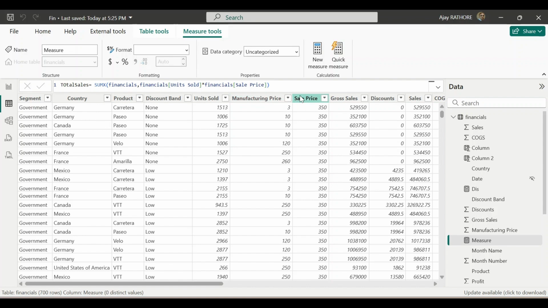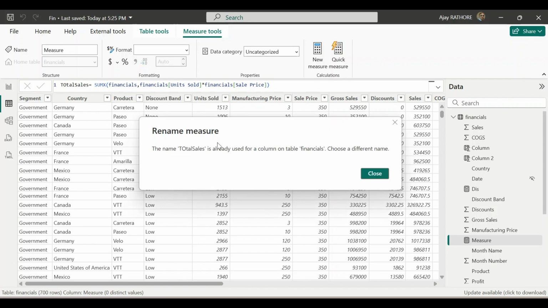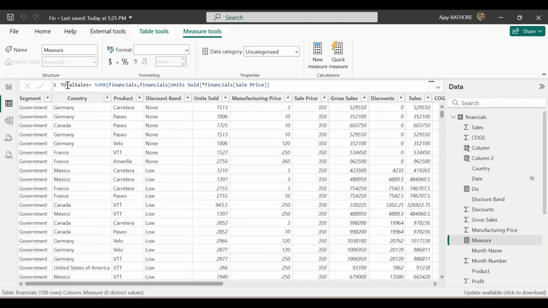So just hit enter, because it is saying this Total Sales is already available. So just change the name. We can take another name, Sales using measures. So this is created. Let's see.